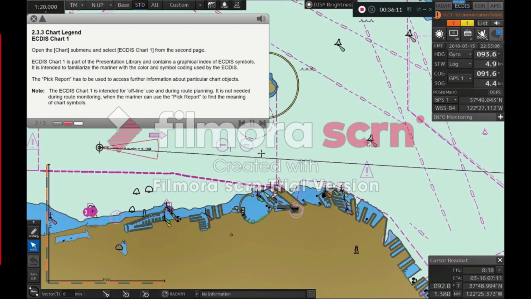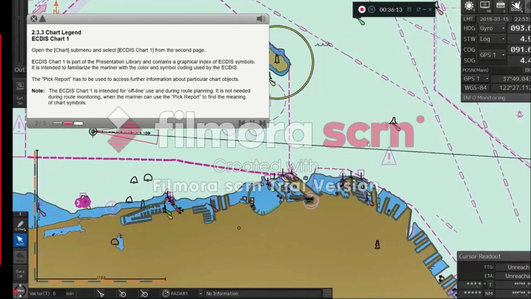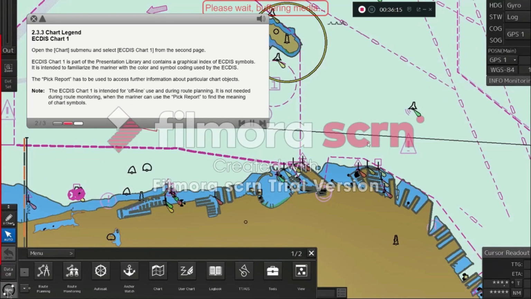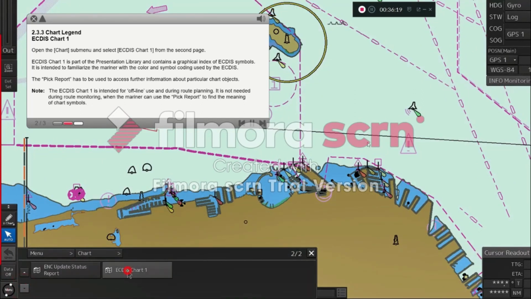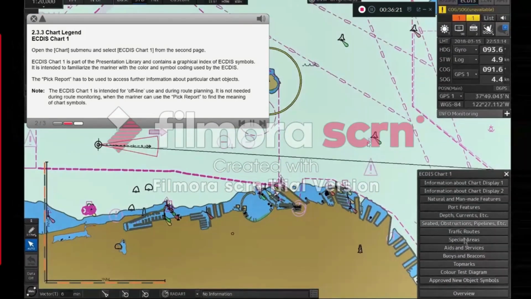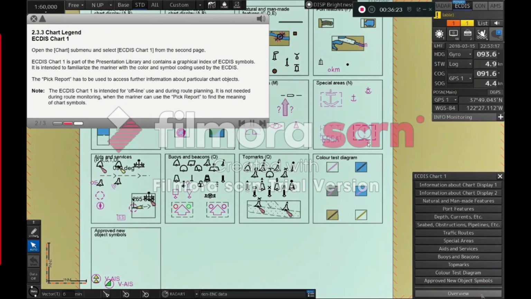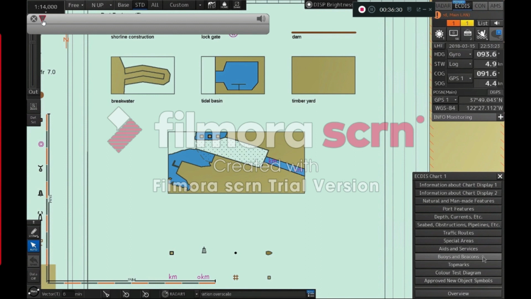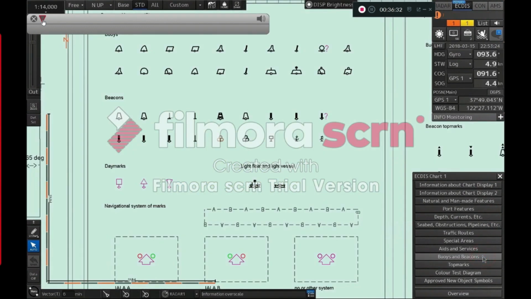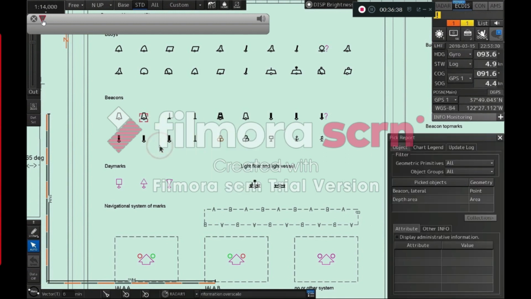ECDIS Chart 1. Open the Chart submenu and select ECDIS Chart 1 from the second page. ECDIS Chart 1 is part of the presentation library and contains a graphical index of ECDIS symbols. It is intended to familiarize the mariner with the color and symbol coding used by the ECDIS. The PIC report has to be used to access further information about particular chart objects.